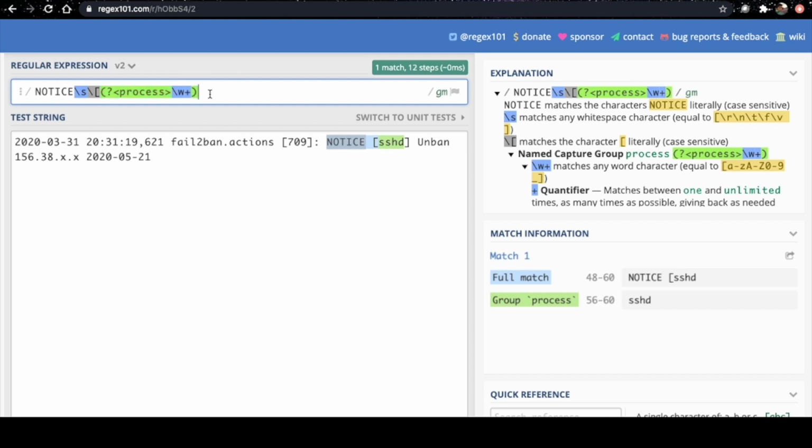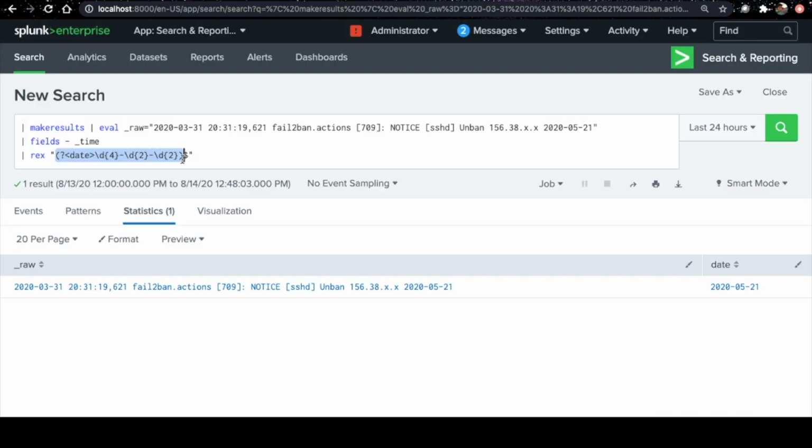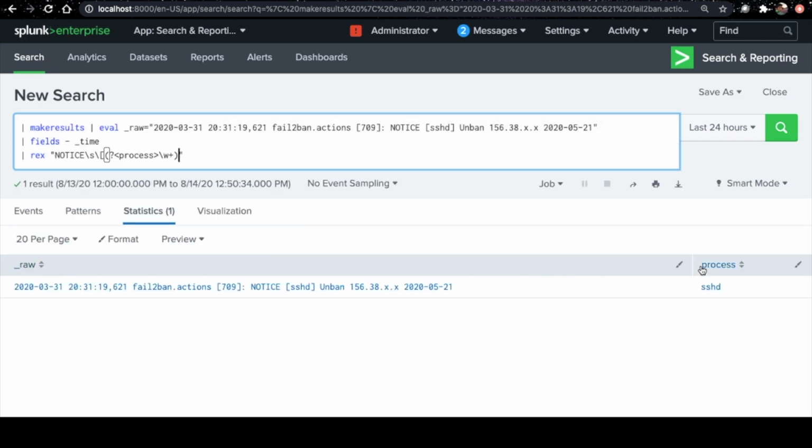We can try this in Splunk. Just use the regular expression inside the double quotes. We can see here SSHD is now extracted to process.